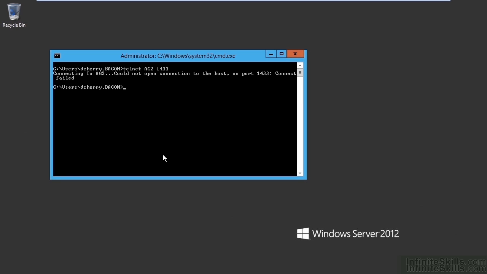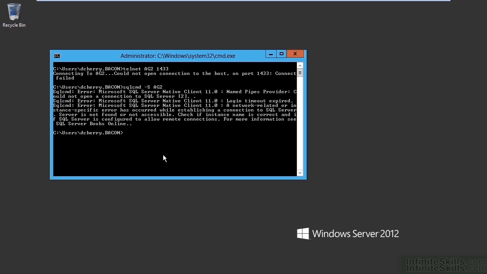So the last command we can use is the SQLCMD command. By default, when you run SQLCMD, it's going to connect to your local machine. In this case, I want to connect to the remote machine, so I specify the -S parameter, specify the server name of AG2, and press enter. By default, it's going to use Windows authentication to try and connect. Now, when it fails, which again will take a minute or so, it's going to give me some actual information.